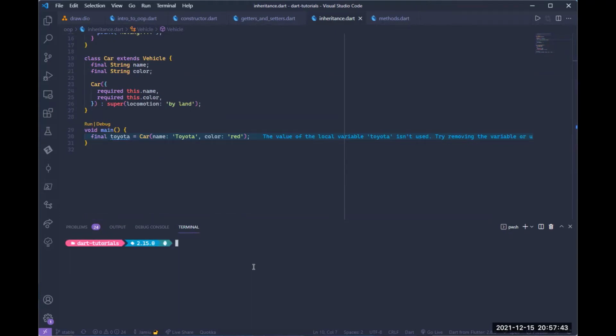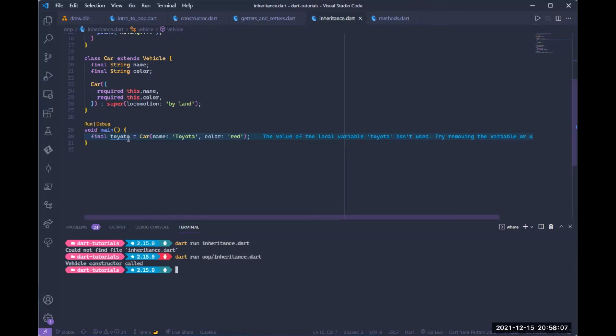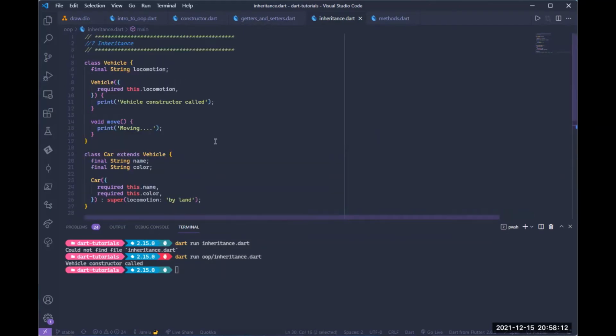So we are in the inheritance library. You can see that's run. I forgot again, you're inside the OOP folder. Sorry about that. OOP. You can see we are not printing anything here, but it's telling us vehicle constructor code. Now it's validating that theory that I just laid out.